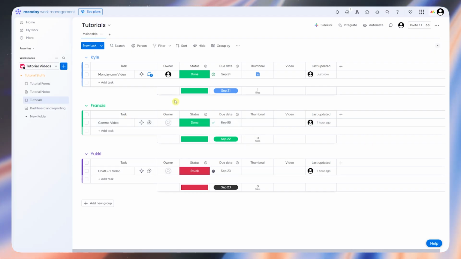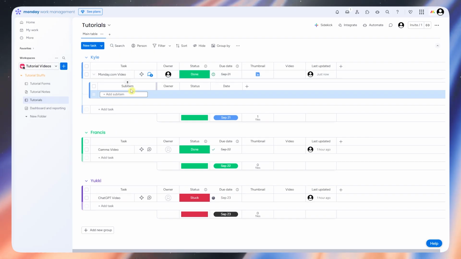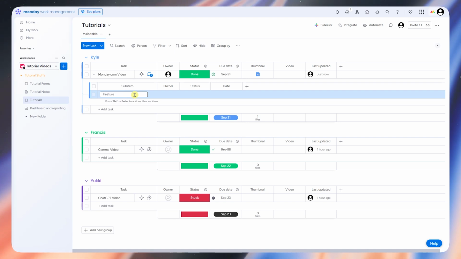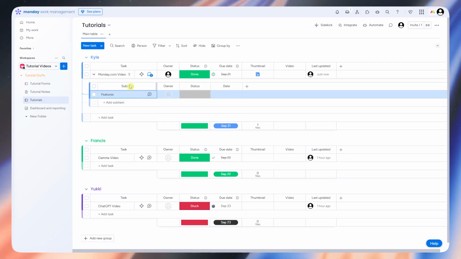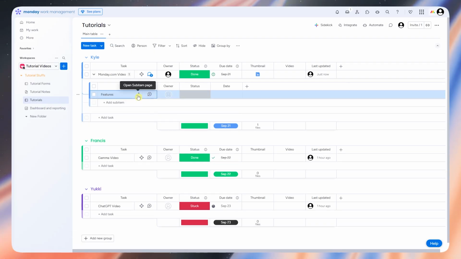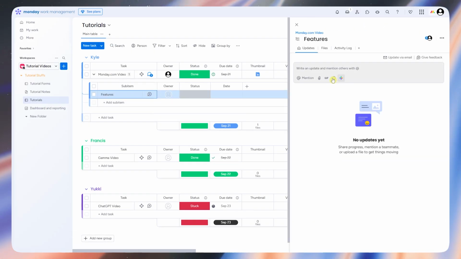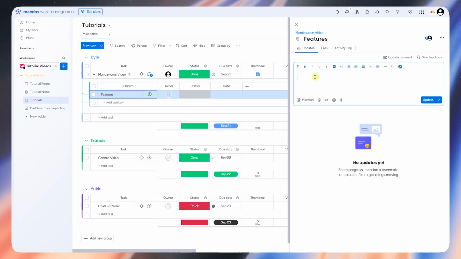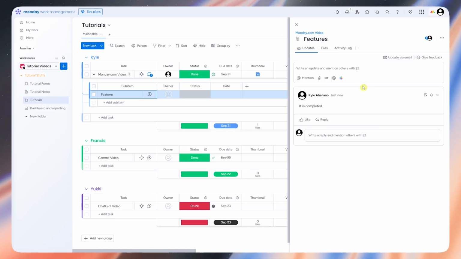Now let's go into subtask. Now let's expand this task so that we can see the sub item or subtask. Let's click here and add a sub item. Let's say I'm gonna go for the features right here. So I discussed the features in monday.com. And from here, I can click here on open sub item page. And now I can go for the updates in here. So let's say it is completed right here. Click on update.